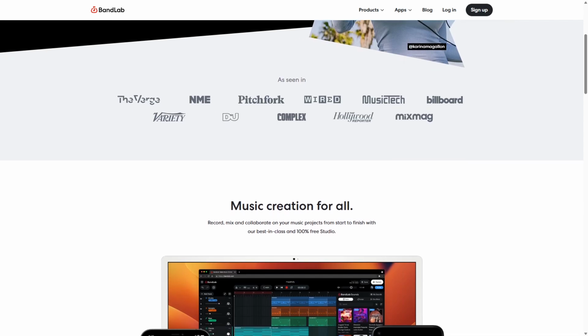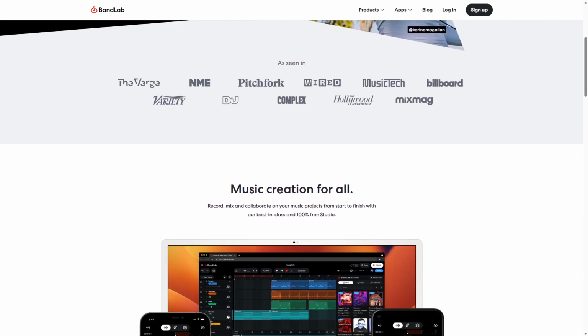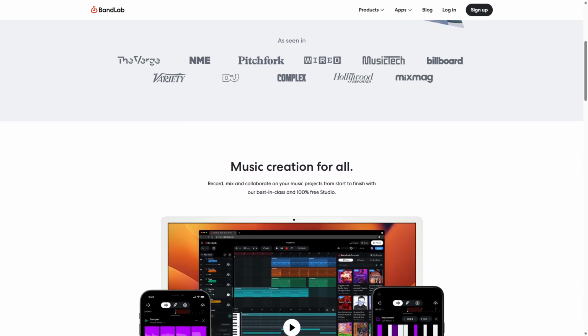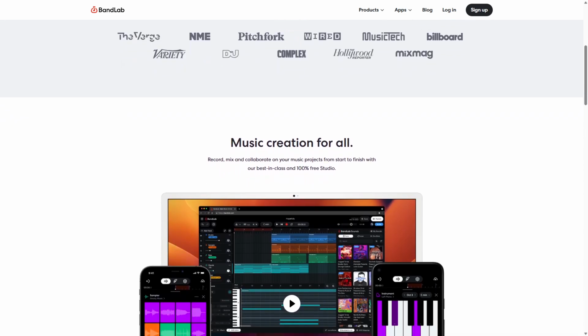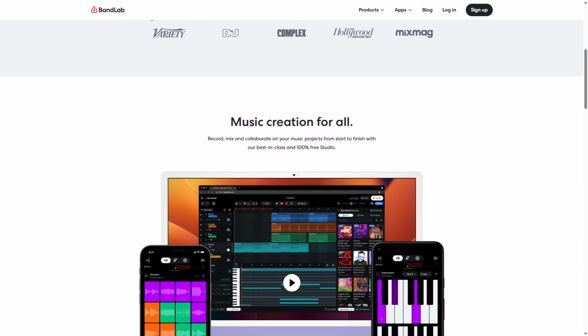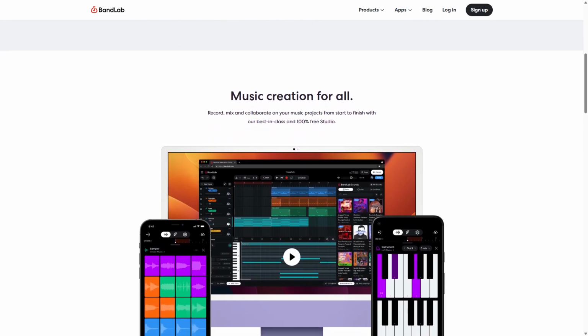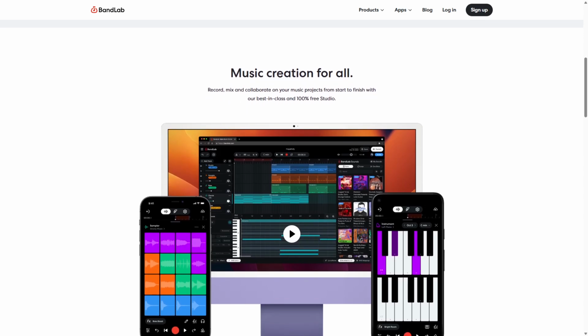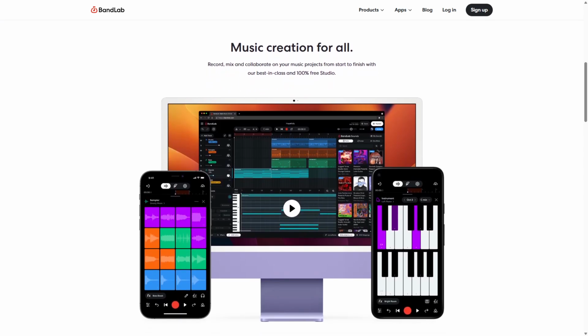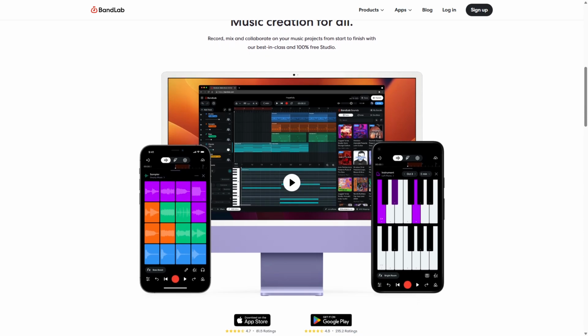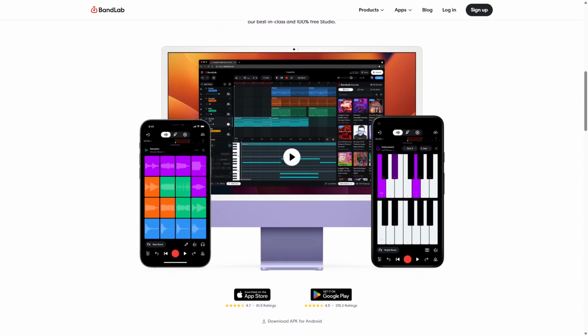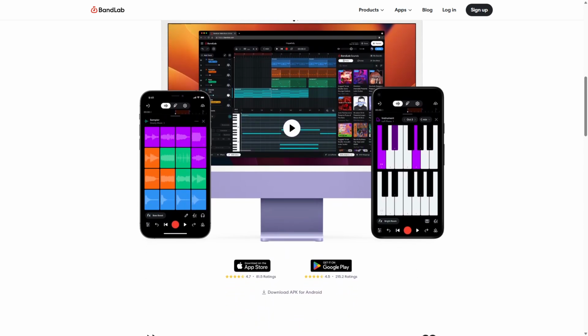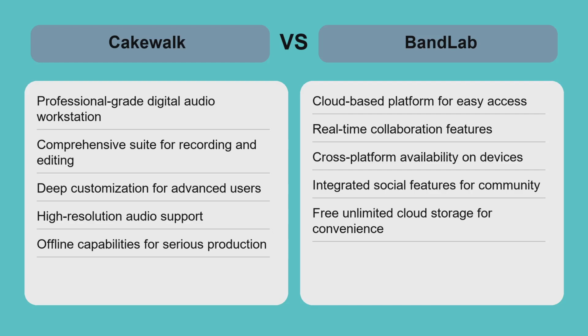Limitations include less advanced editing tools compared to traditional DAWs and dependency on an internet connection. BandLab suits beginners, hobbyists, and collaborative musicians who value flexibility and cloud access over in-depth production features. It also offers free unlimited cloud storage, making it convenient for creators on the go or those who want to experiment without hardware constraints.